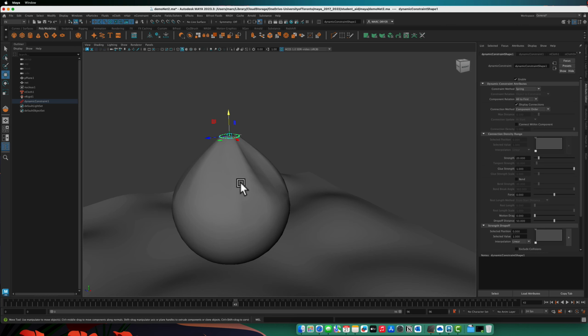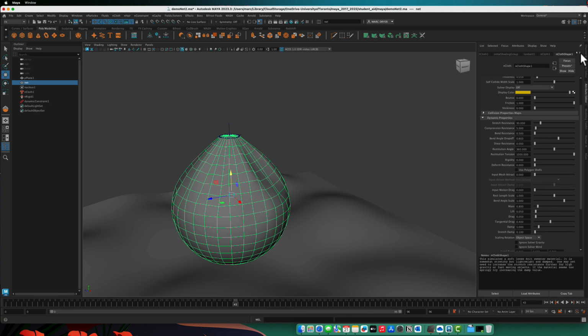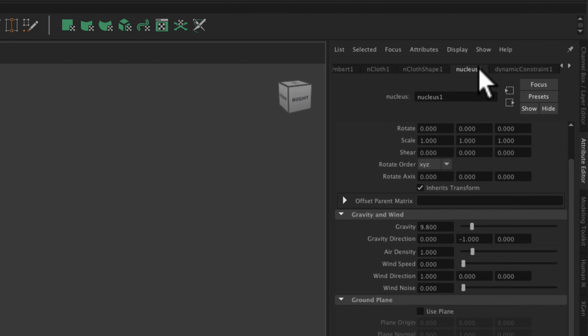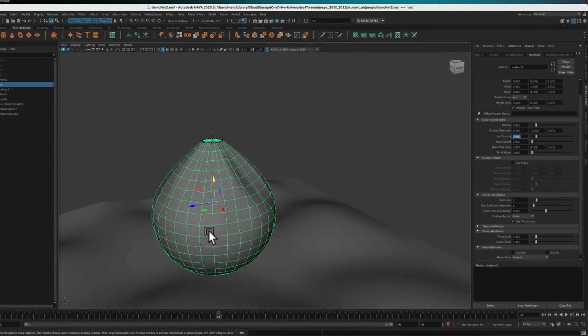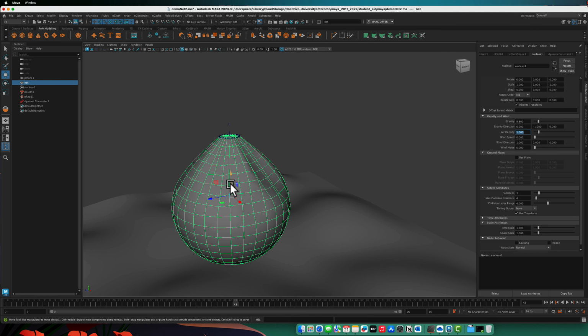But it's not quite acting the way that I want. And so there's one other thing I want to change. It's not in the nCloth node, but instead it's in the Nucleus node. So the Nucleus node are the environmental settings associated with this nCloth and any other nCloth you put in the scene. It's not really environmental settings. This is actually called the dynamic solver, but it calculates things like the gravity in the scene, the wind speed, the air density, and so on. But it also looks at the overall scale of your scene.